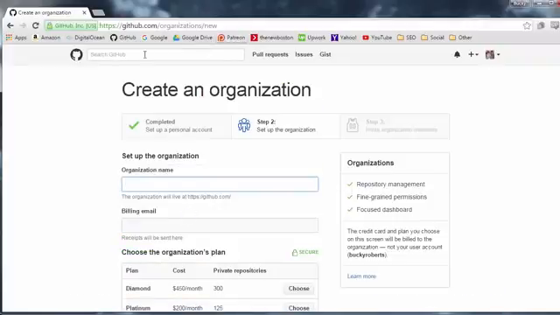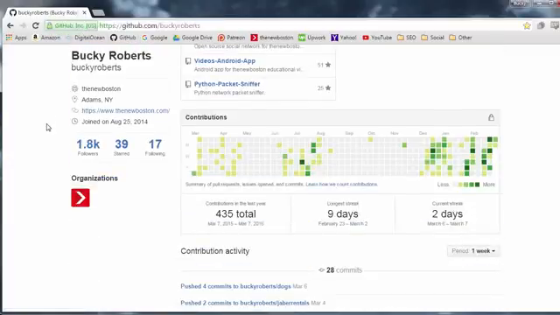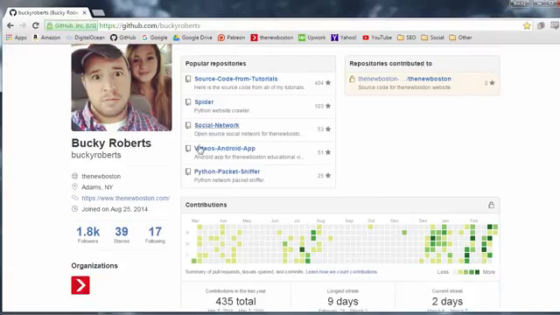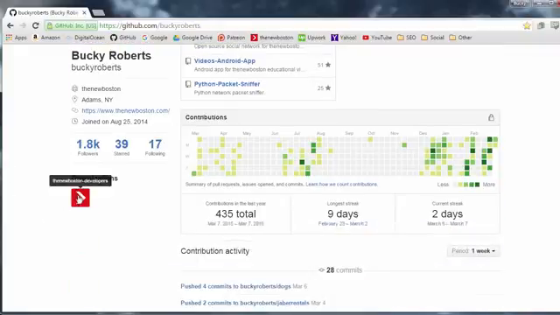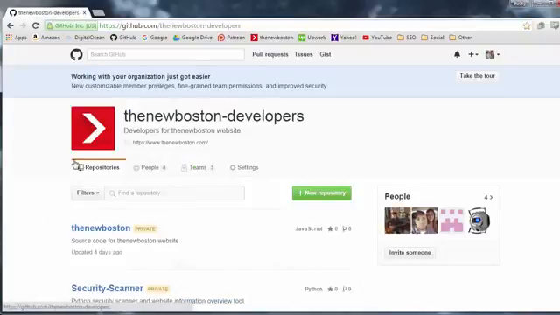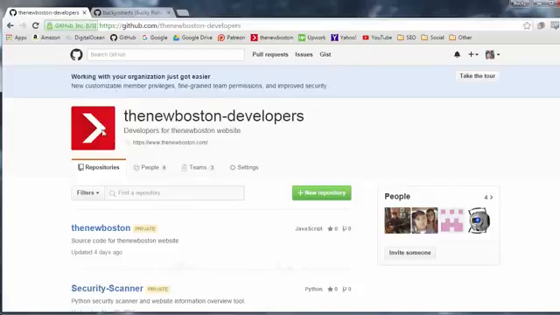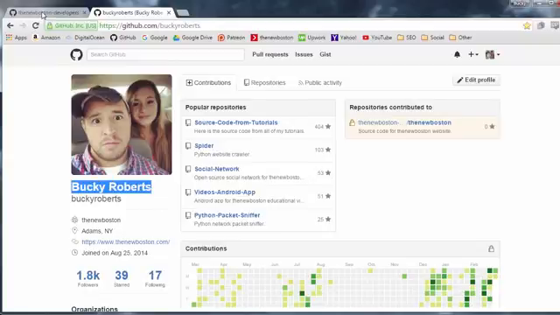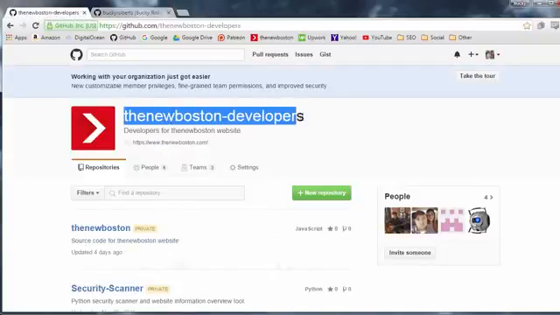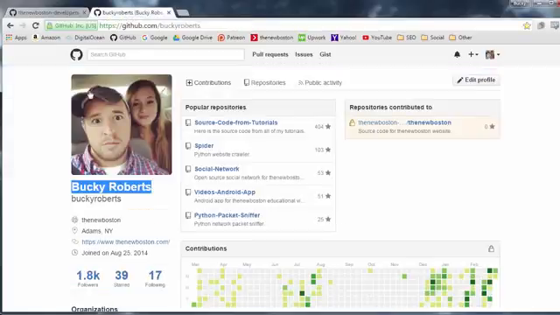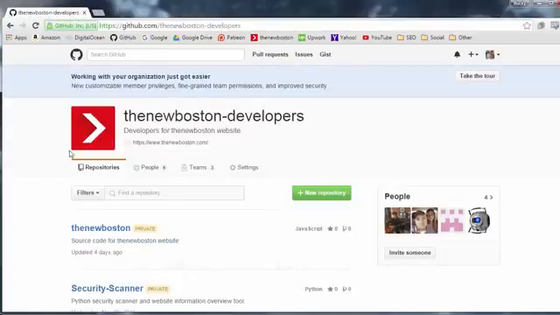Now I'm not going to do this because I already have one, and I'll just show you guys what it looks like. Again, this is for all my open source projects, and I have an organization for some other projects that we're working on. Just like a personal account, you can have a profile picture. On my personal one, it's my face, and for my company's organization, it's my logo. On this one, my name is Bucky Roberts, and my organization name is the New Boston Developers. So it's pretty much the same as a personal account. You just have a different name.